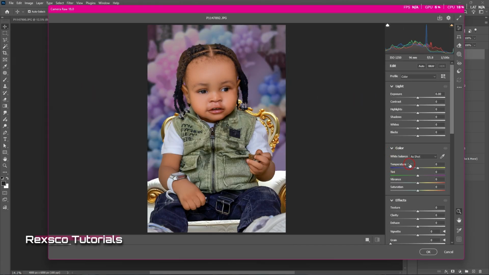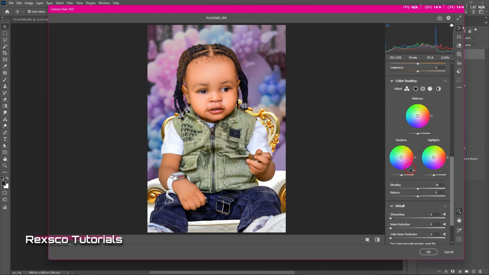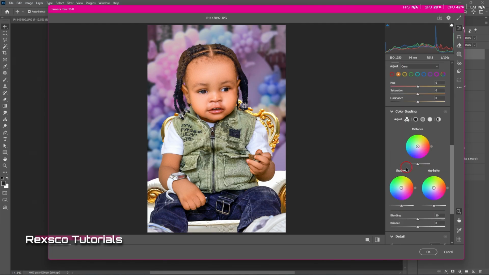So here, I want to open up my whites a bit. Open up my shadows a bit. So the color grading wheels, this is where the whole magic happens. I like using blue in my shadows because it tends to give a very good contrast and a very good pop. Then this skin tone, yeah, I'm liking this.